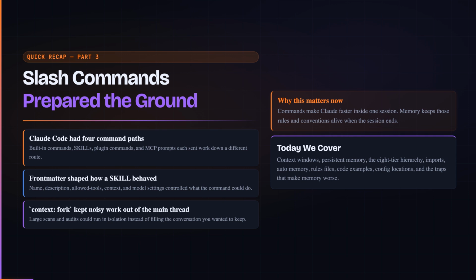Welcome back. Before we move into long-term guidance, let's lock in what Part 3 gave you. You saw that /commands gave Claude Code 4 command paths: built-in commands, skills, plugin commands, and MCP prompts. You also saw that frontmatter controls how a skill behaves, variables pull in context, and context fork keeps noisy work out of the main thread.